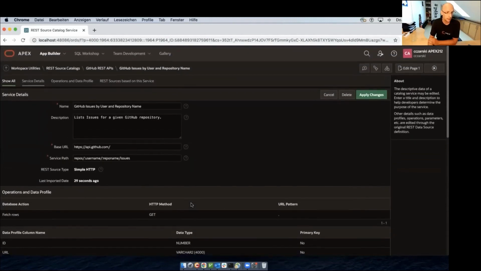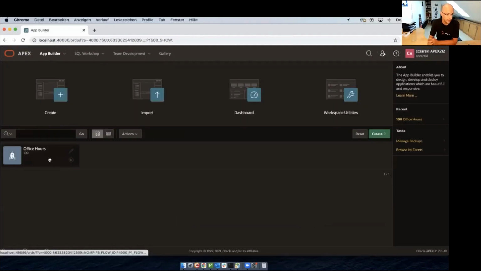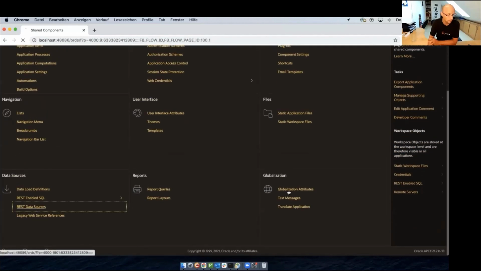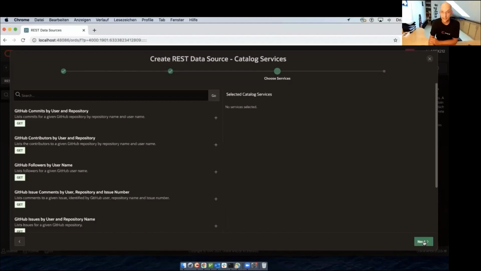All right, so what can we do with that catalog? This looks nice to browse, but there should be at least a little bit more value to this. So let's go to Application Builder again, to Shared Components, and again to REST data sources. So now, as we have a catalog installed into our workspace, we have another option here. We can create REST data sources from a REST source catalog. And when we have chosen this, we get a slightly different screen, and we can now pick the REST data sources we want to add.